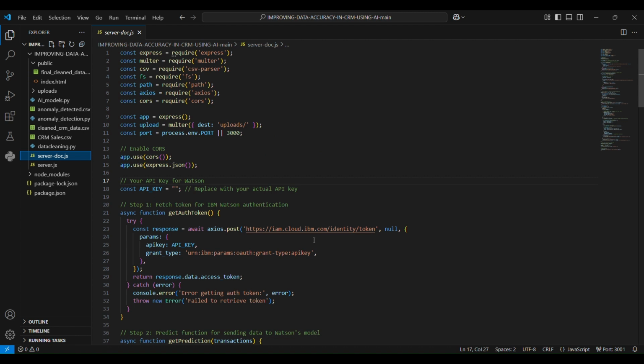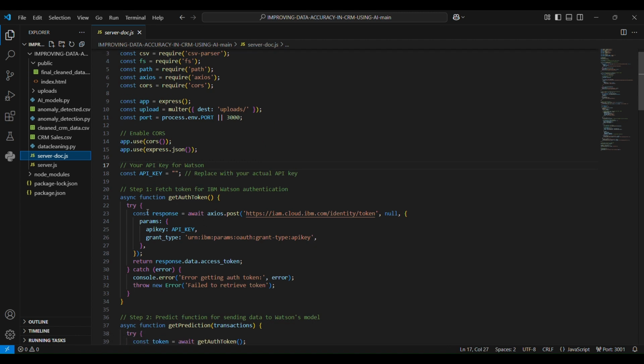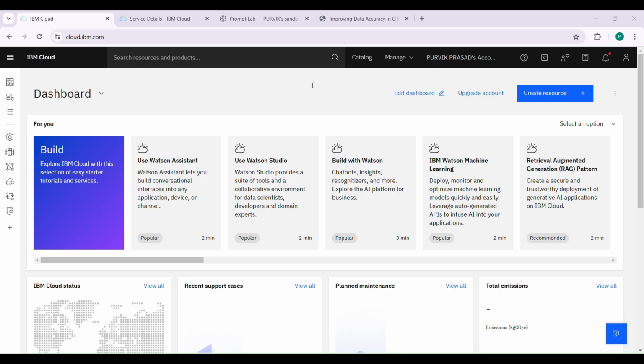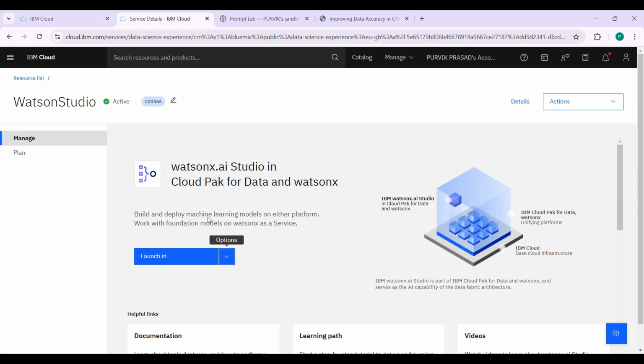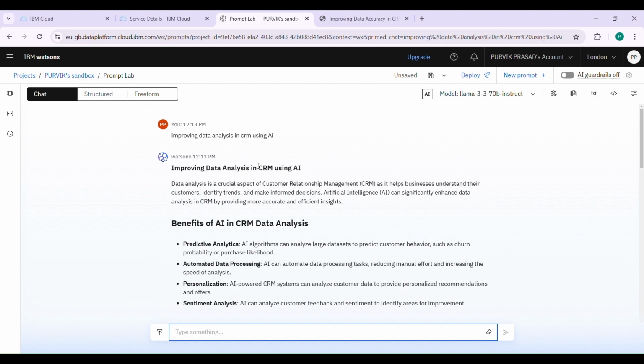Then in the deployment phase, once the model is trained, we generate an API key, which we have to put in here, and a public endpoint. These credentials allow server.js to access the model, enabling integration with applications that require predictions. So here we could see our cloud page. Here is the IBM Watson Studio. Then this is the watsonx.ai prompt. Then this is the improving data analysis page which we have created using the cloud.